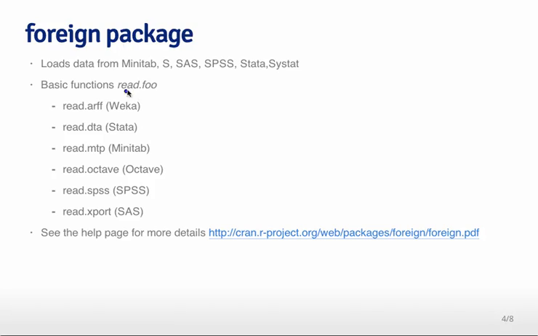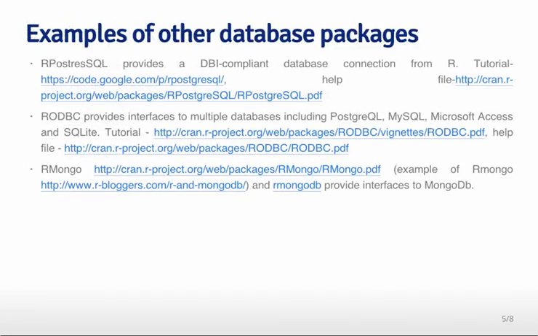The basic functions read like read.foo, where foo is the extension for the particular file from the particular programming language. So for example, it's read.dta for Stata, read.octave if it's an Octave file, and read.spss if it's SPSS, and then you can read.xport files from SAS, for example. If you want to see a lot more about this, you can read about the foreign package in the help file, which is pretty self-explanatory, and I've been able to read most files from other programming languages.